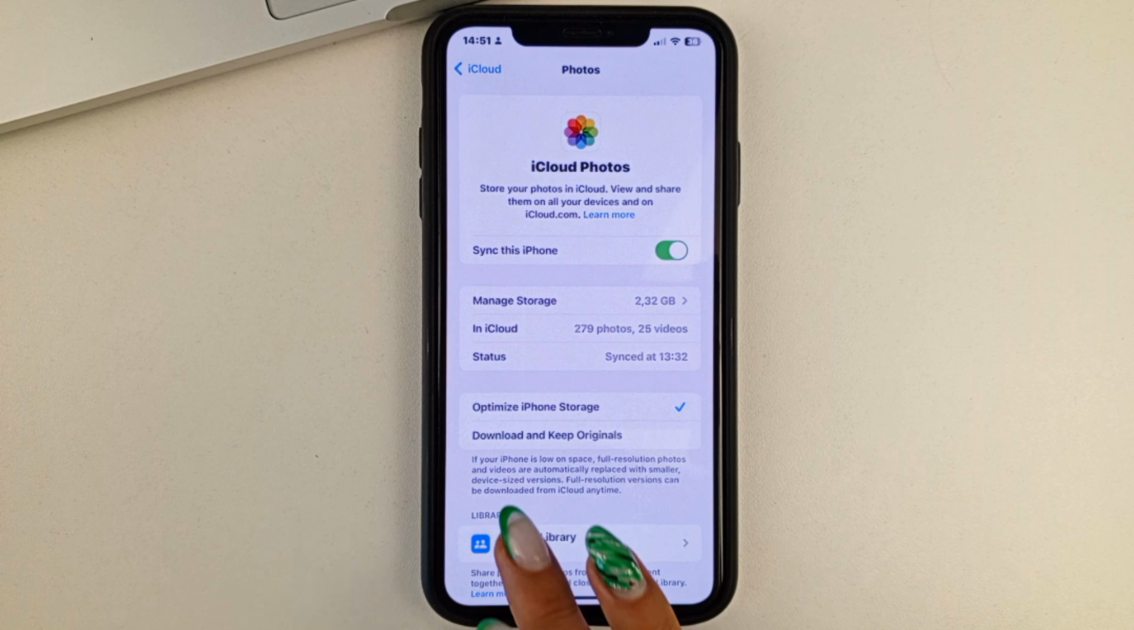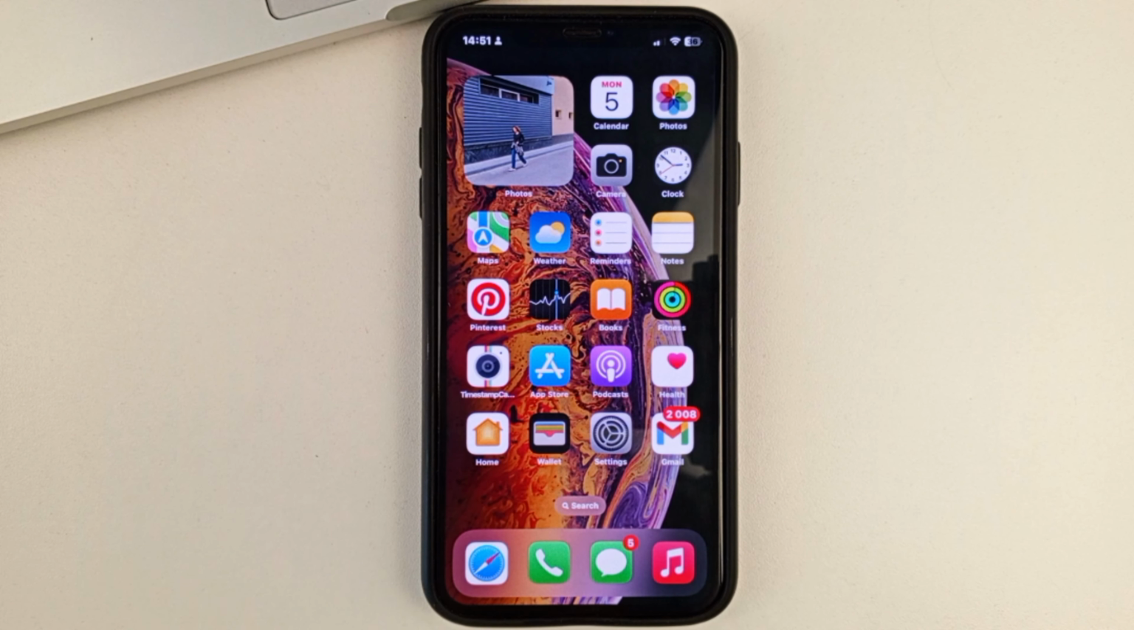Friends, I hope you have been helped by this video. You have seen how you can restore photos from iCloud to iPhone.